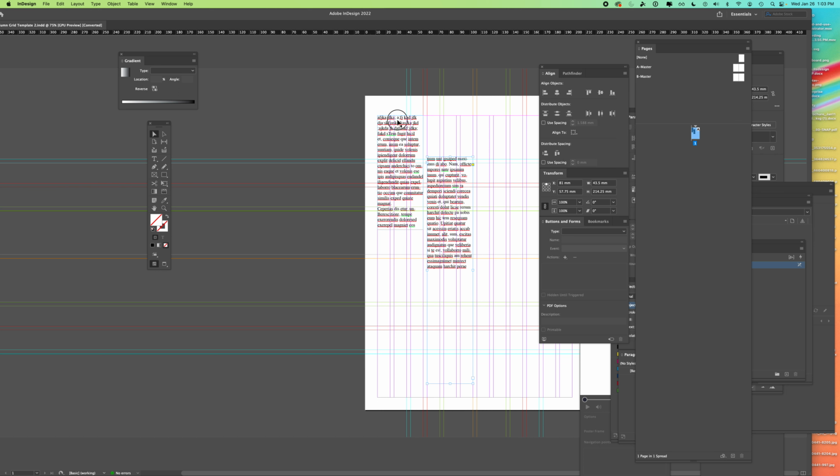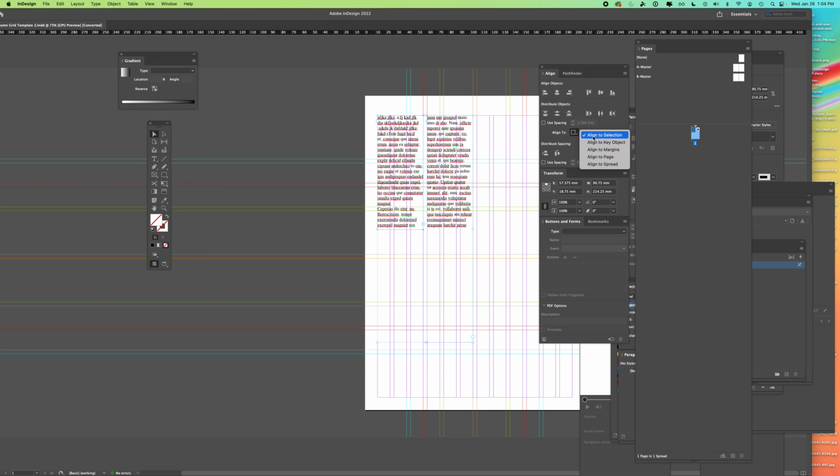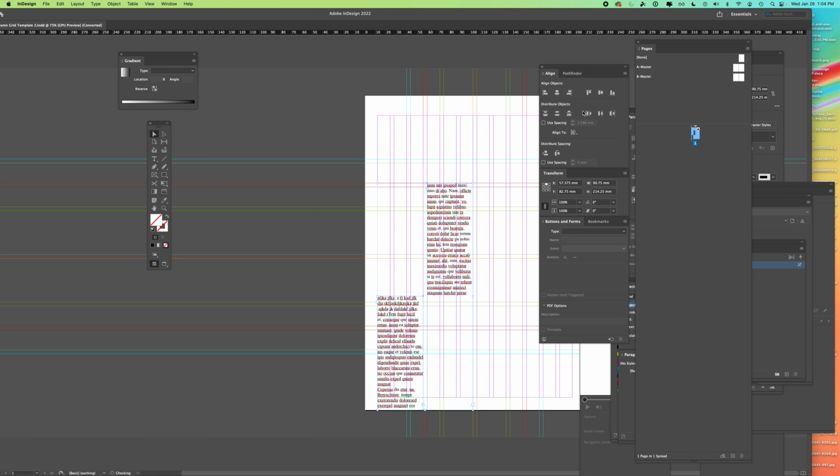And you can shift click to have more than one object selected. And now I could align to top edges. You'll see those move together. Similar to Illustrator, you can align to your selection, your key object, page, spread. So if I set it to the page, and now I said align bottom edges, it will move it all the way to the bottom of the page.